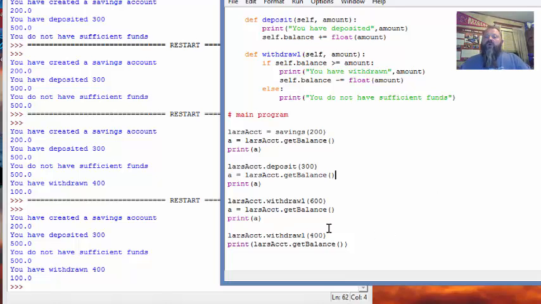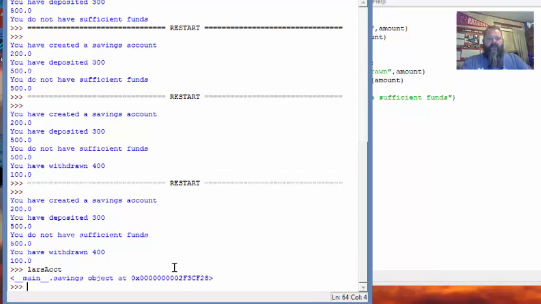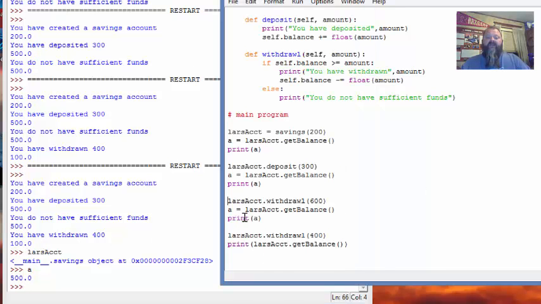Okay, so that's how withdrawal worked. As you can see, if I come down here and I say Lars account, it tells me the location of my object, so that I have an object. Let's see, do I still have A? Yep, I still have A, the old balance, before it was reset. See, A is not 100 now because I got rid of that. The last time A existed was right there.